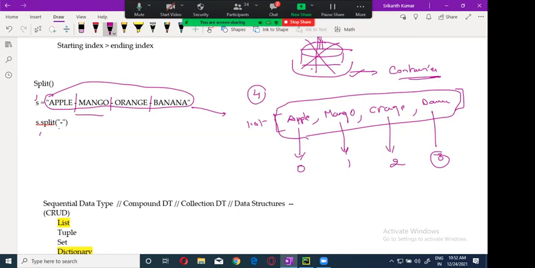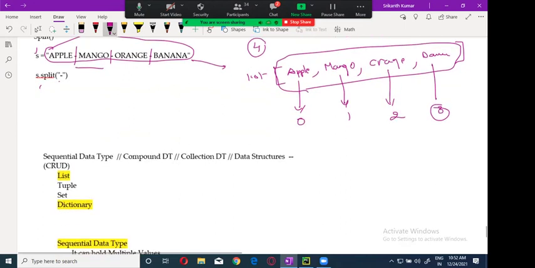Once this is a string and you use the split, you will get a list of values, and because the list's nature is a sequential data type, each and every value will be identified by indexing. Now I will show you the same thing. Let's copy this.